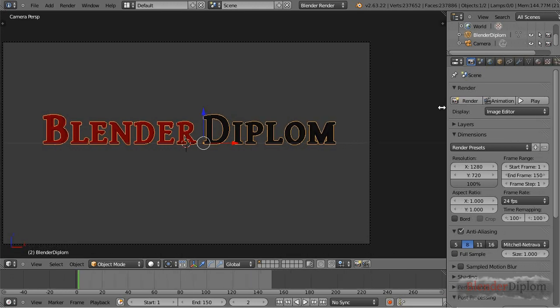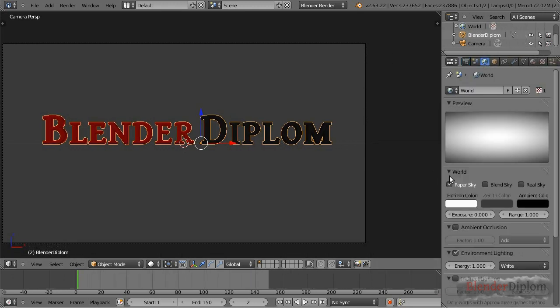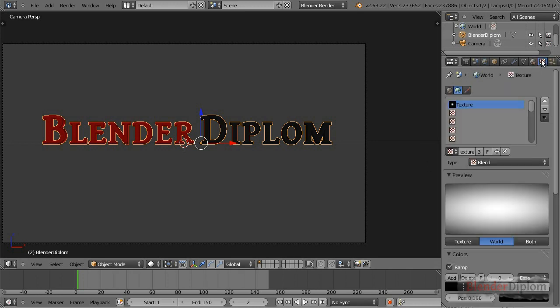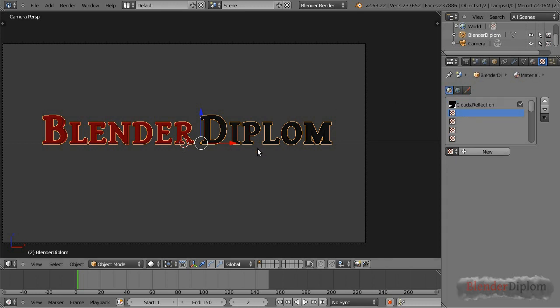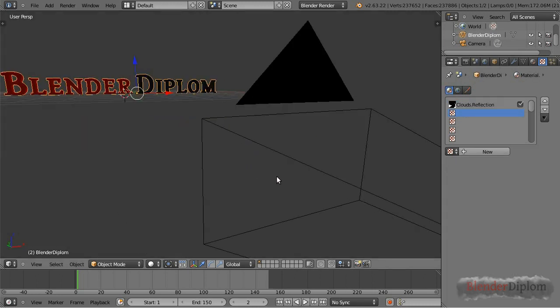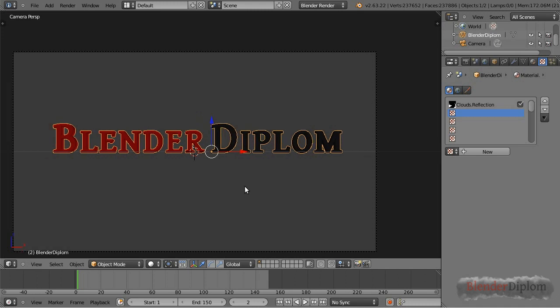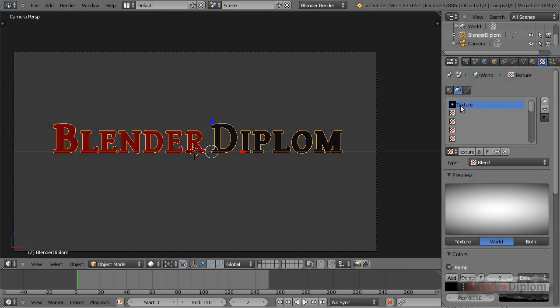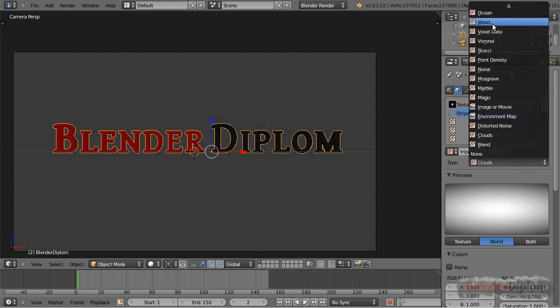Let me go to the world panel, and paper sky is checked. That's all that we need. Then let me go here to textures, and here select the world icon. If you select the material icon, you will get the textures that are on the logo, but we want to change the world background, so select this icon here and let me add a new texture. Let's call it stripes and select wood.